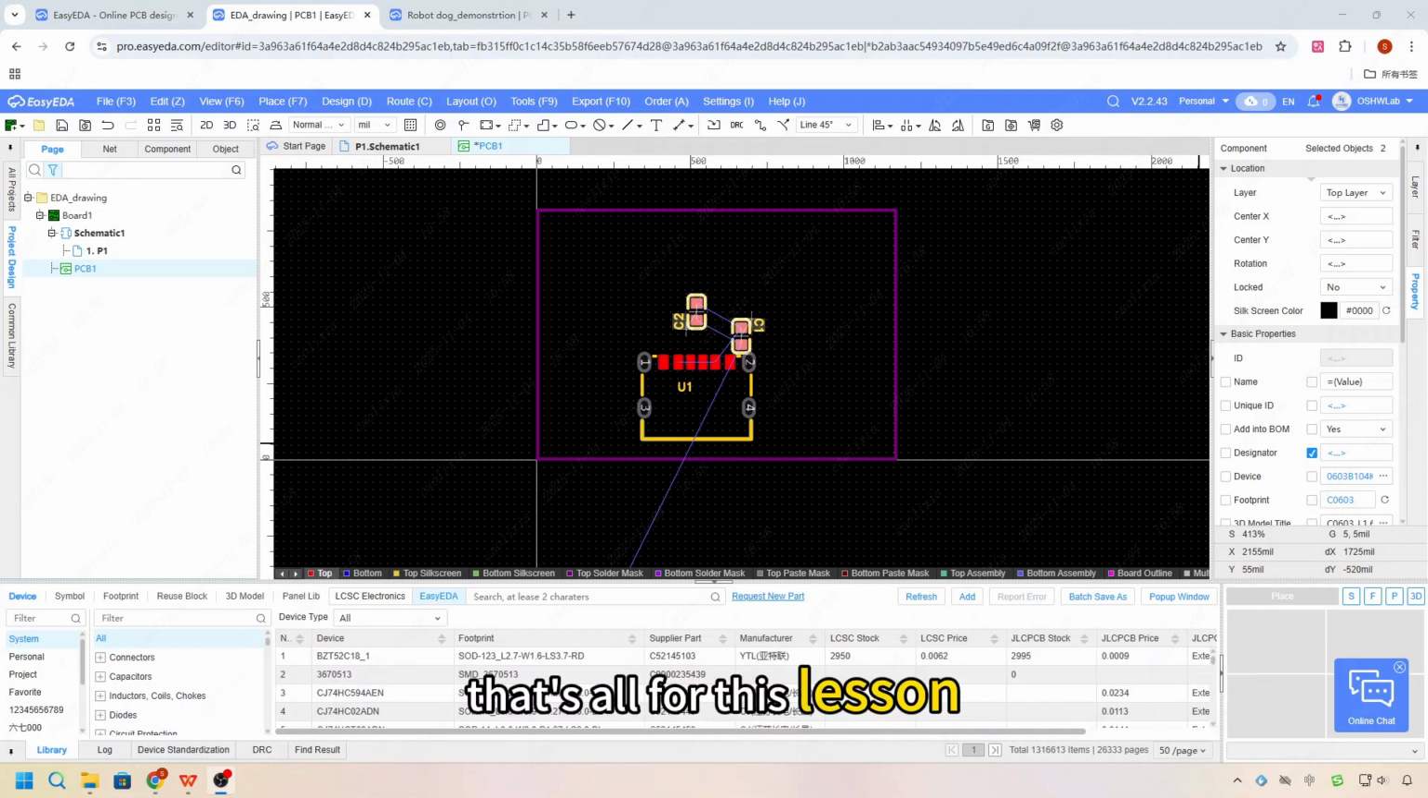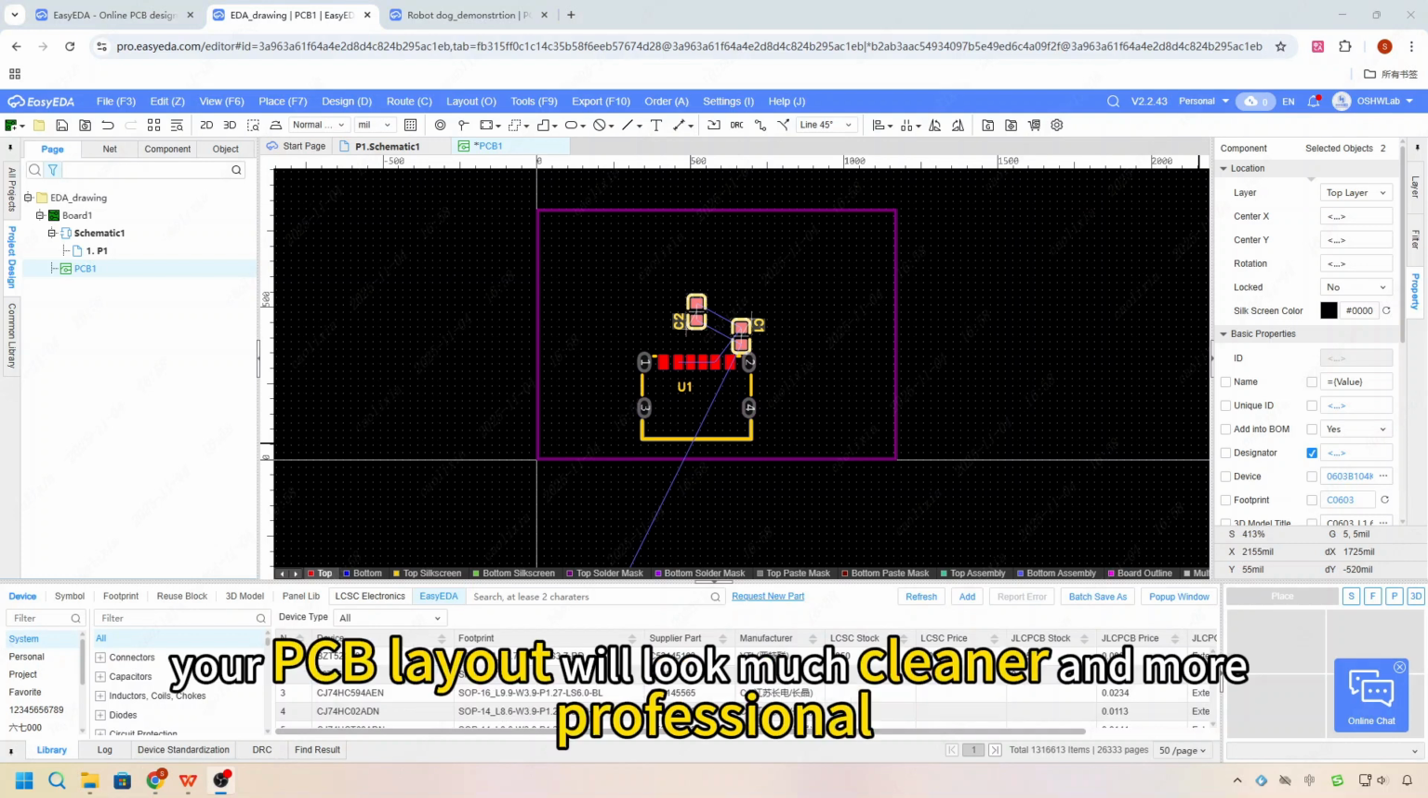Alright, that's all for this lesson. Once you get used to this trick, your PCB layout will look much cleaner and more professional.